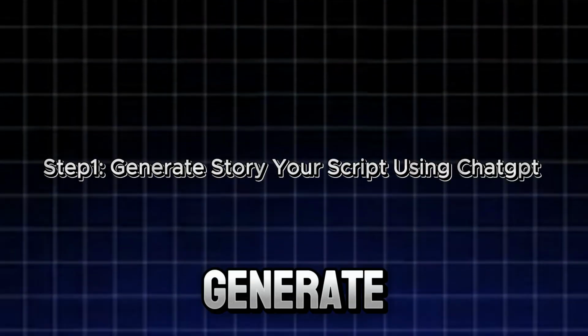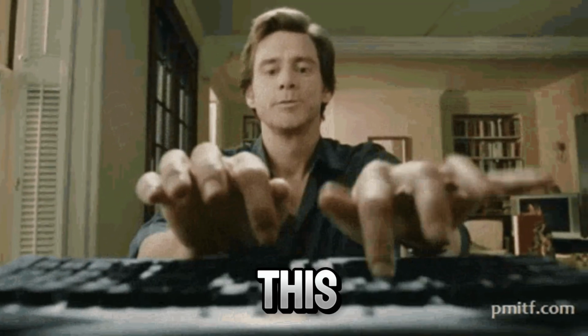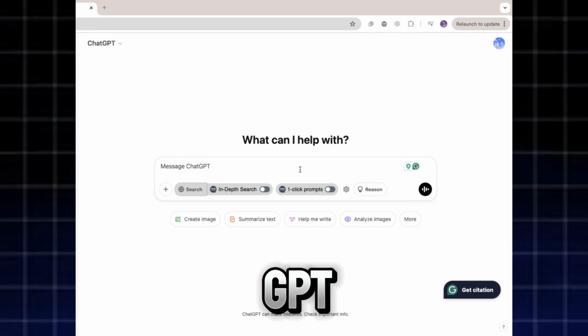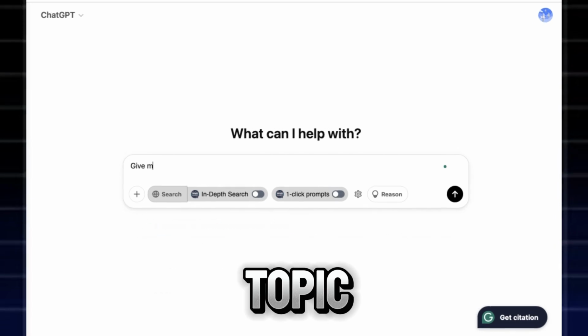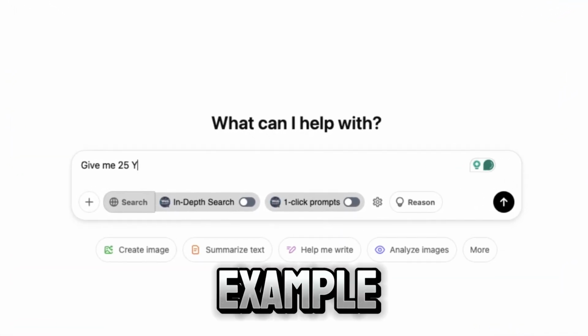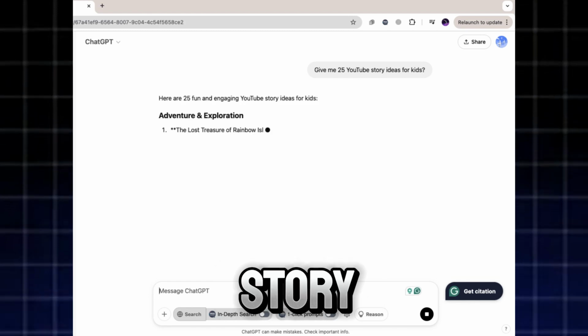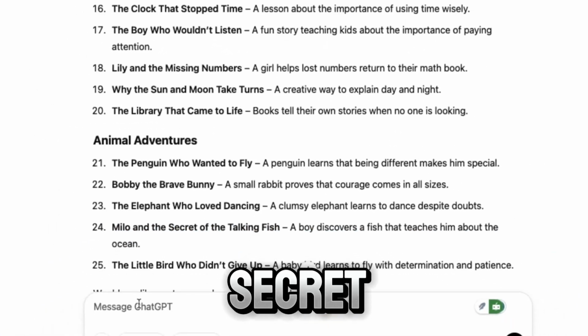Step 1. Generate your story script using ChatGPT. To begin creating this type of video, head over to ChatGPT. This tool can help generate story scripts for your videos. You can either request a script on a specific topic or ask for ideas if you're unsure what to create. For example, I asked ChatGPT to provide story ideas, and from the list it generated, I chose Milo and the Secret of the Talking Fish.